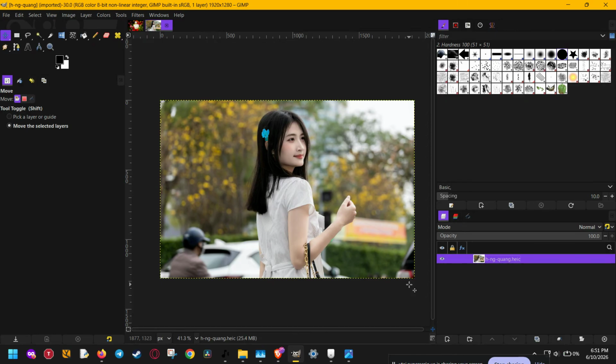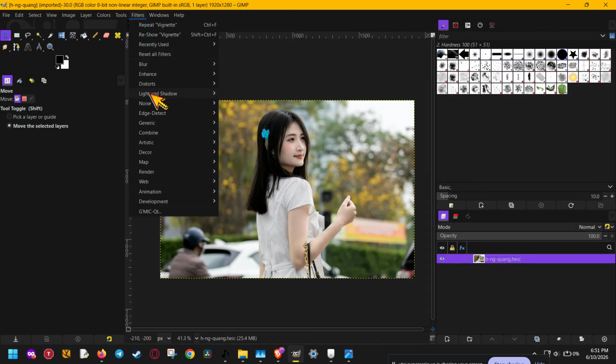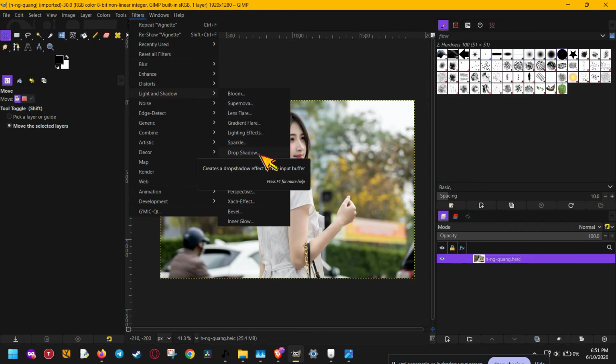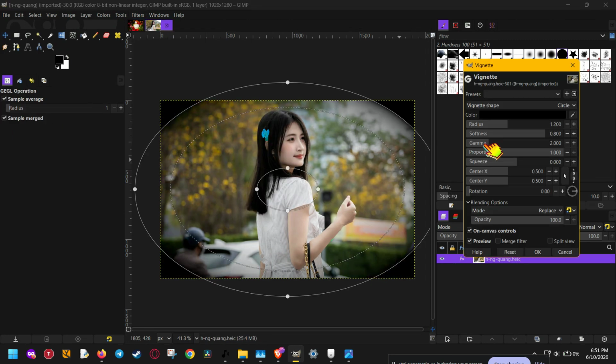Next, we're going to apply the vignette effect. At the top of GIMP, click Filters, then hover over Light and Shadow, and from the menu, select Vignette. This opens the Vignette Settings panel, where you'll see several controls that let you customize the effect. Unlike a standard vignette, this method gives you more creative control, especially because you can change the border color instead of being stuck with black.